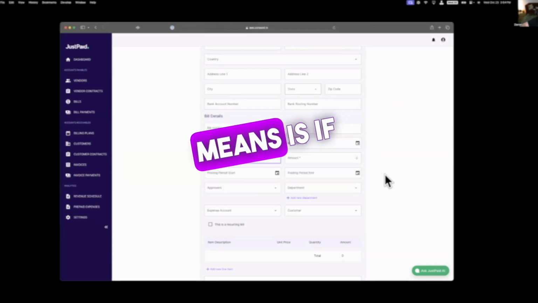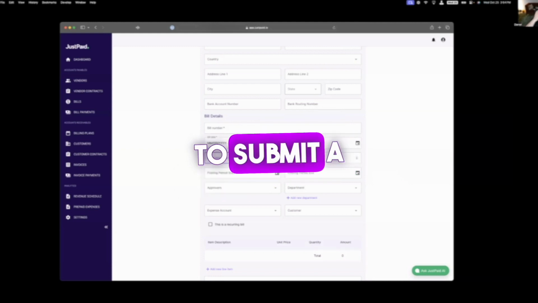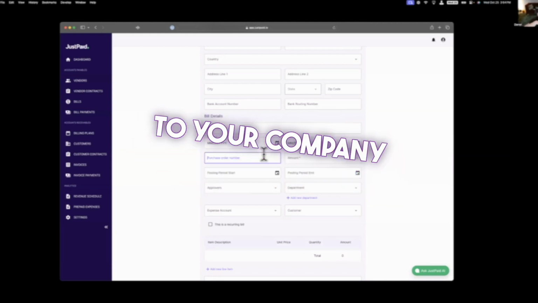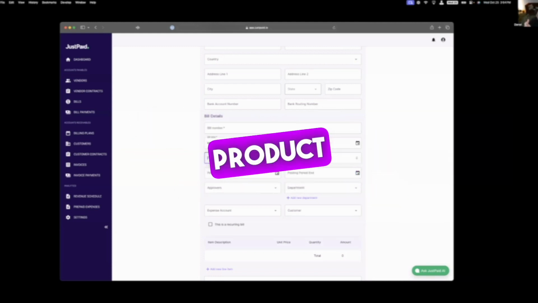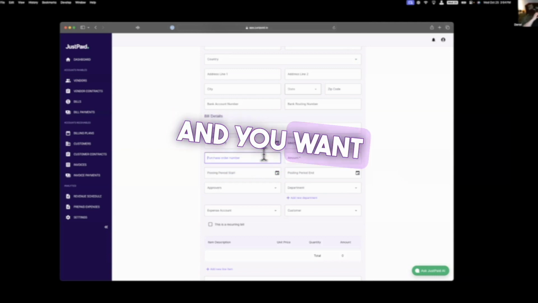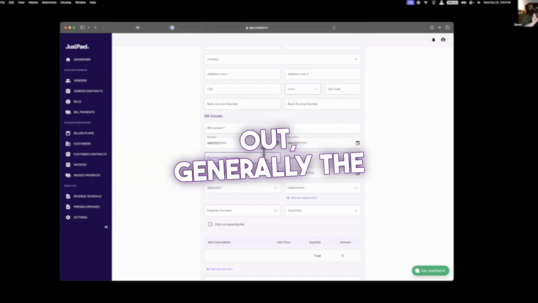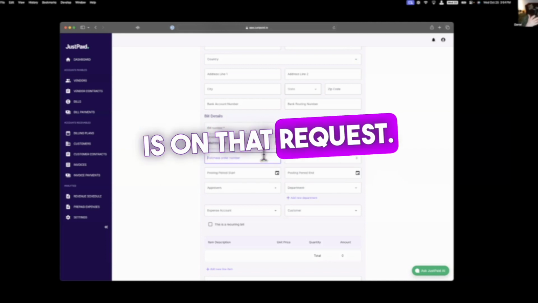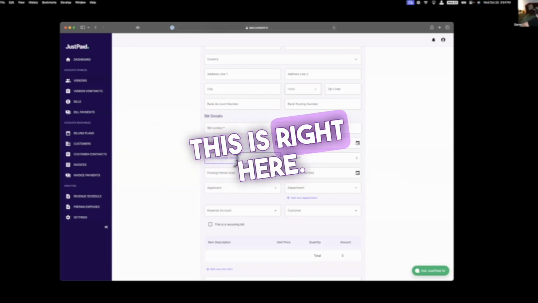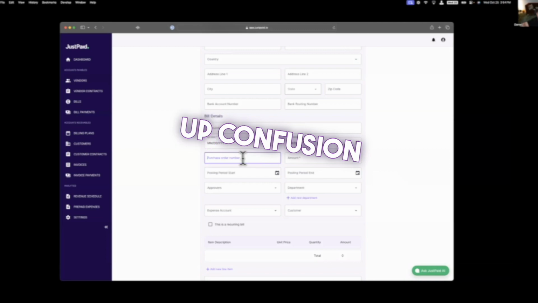So what this means is if someone was to submit a purchase order to your company for some product and you want to send the invoice out, generally the purchase order number is on that request. So that's what this is right here. So hopefully that clears up confusion with that.